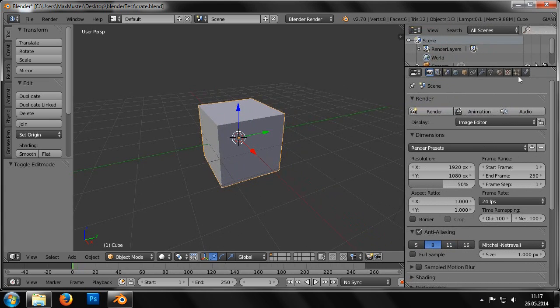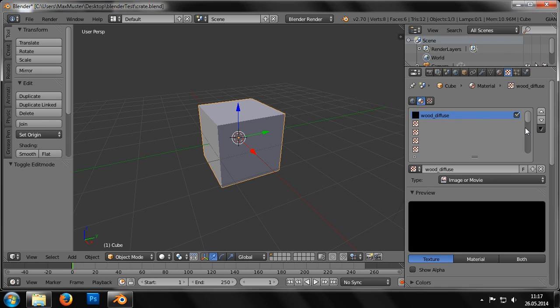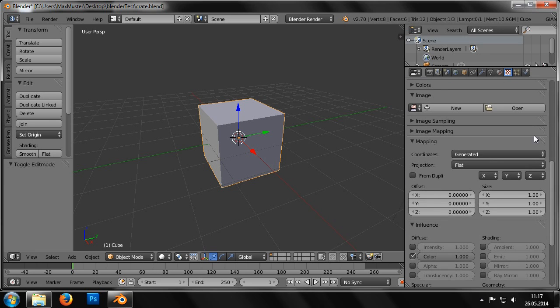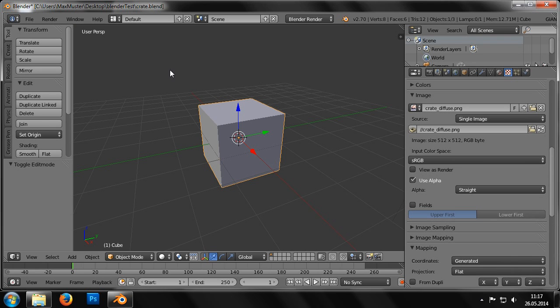Here we can see there's already a default texture. First, we change its name to wood_diffuse and then set the attribute type to Image or Movie. In the Image field above the Open button, we can now specify the path to the image file by double-clicking on the create_diffuse PNG file.